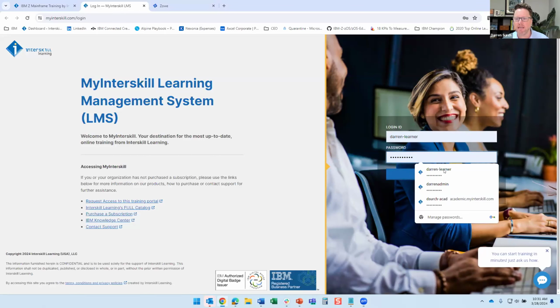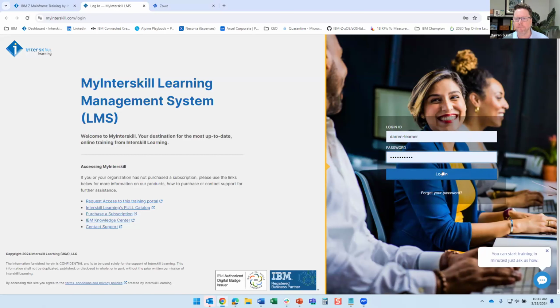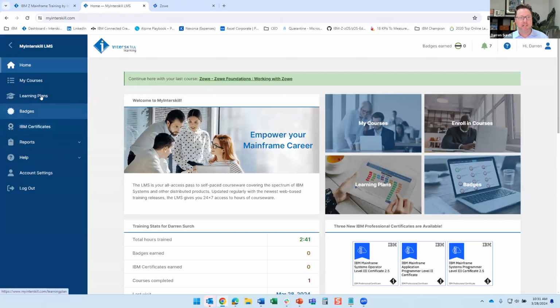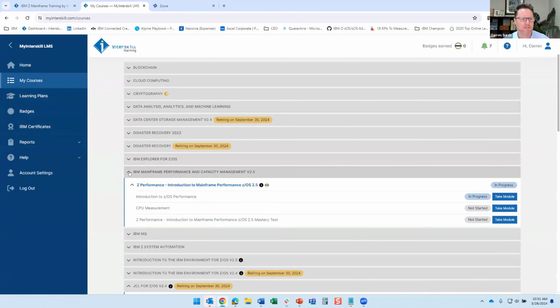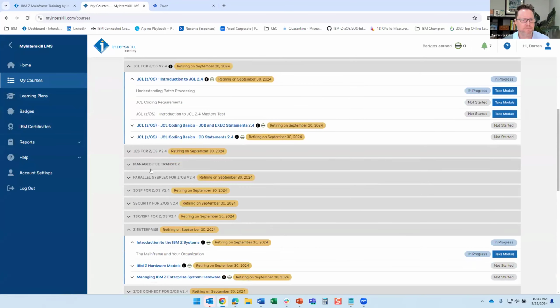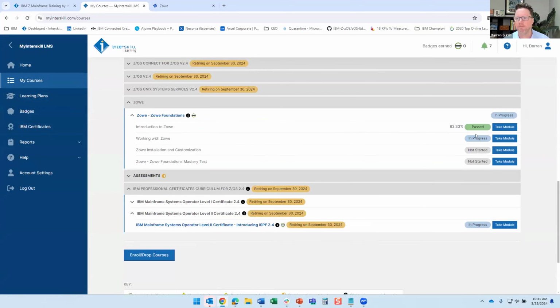I'm logging in as a learner. And there we go. I've logged in as a learner, and I can either go to badges and assign myself the Zowe badge, so it gives me the courses that I need, or I can go to courses, and you'll have whichever courses you have assigned to you. But I'm going to go down. Here's Zowe. I actually did the introduction to Zowe yesterday, just to go through it.